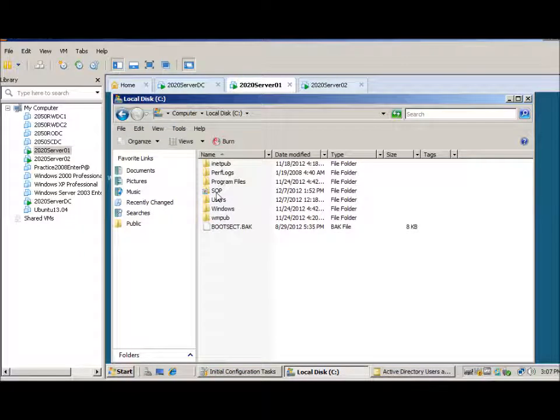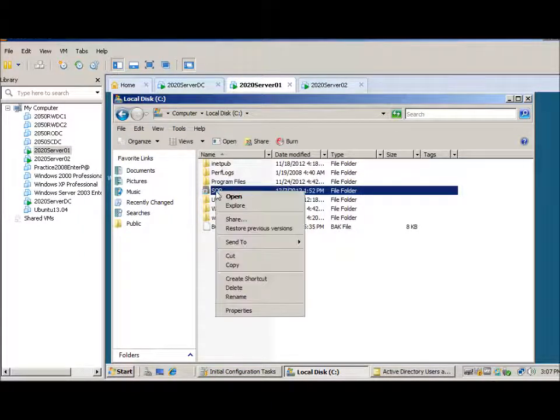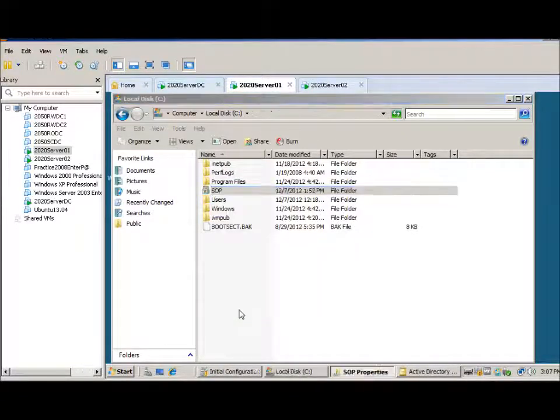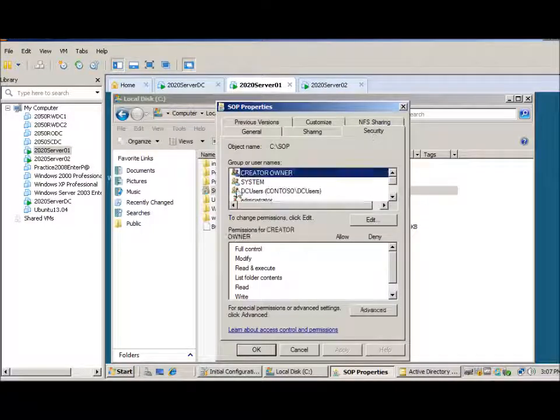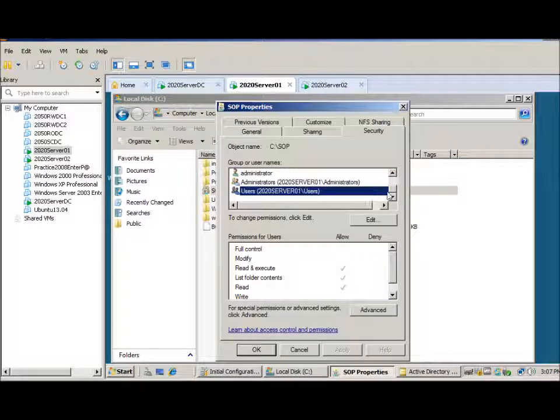If we bring them up and look at them here, right now we're signed on as administrator on both of the servers. And if we go to properties, I've done the sharing, and then the security. I've added administrators, and I added the full control for DC users.